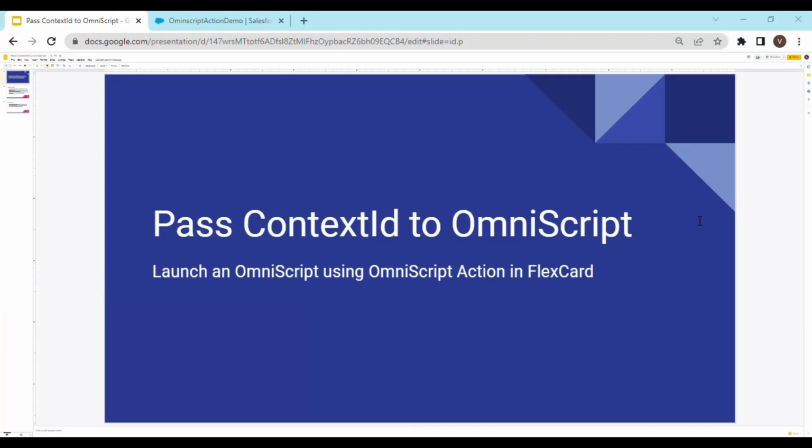In the previous video, we saw how to launch an OmniScript on a button click using a Vlocity action and a FlexCard. The previous example did not require us to pass any ID or anything that the guided flow could use further in the process. So it was pretty straightforward.